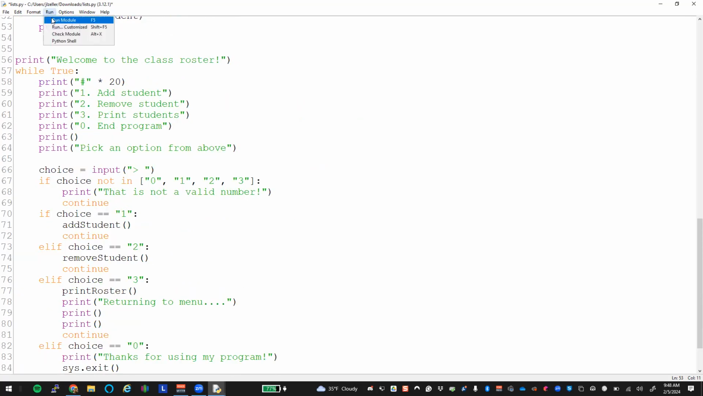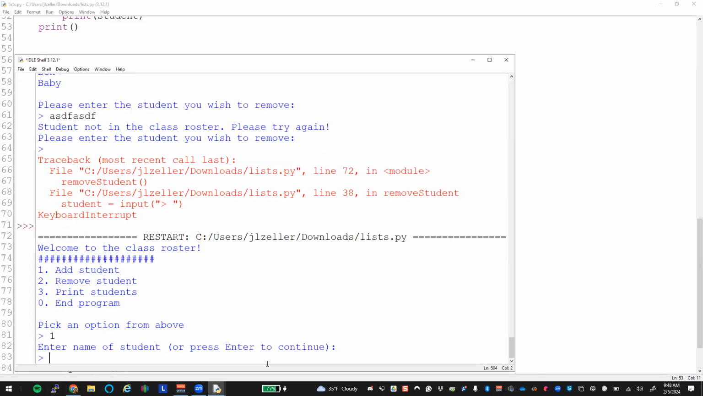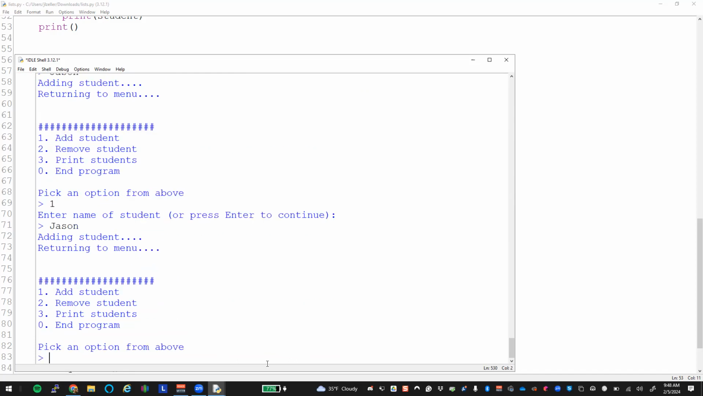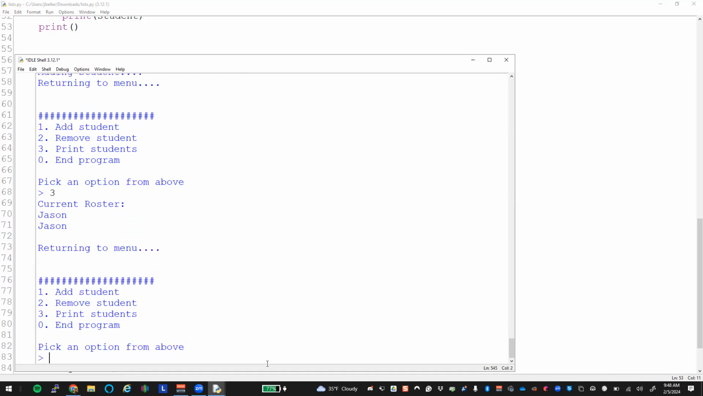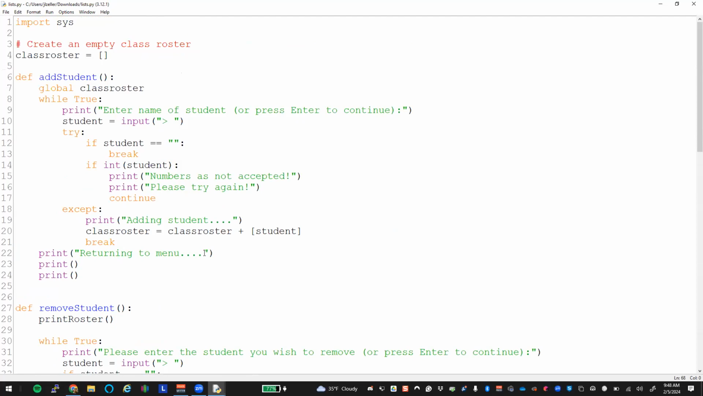All right, let's test this program real quick, see how we got it. So we have 1. Let's add in some names. Of course, I just added 2 Jasons. If I hit 3, we can see there's 2 Jasons in there, right? Which is fine. We don't have a way of checking that. Or maybe we have students with the same name, so we probably want to allow that for the time being, right? If we wanted to check to make sure it wasn't already in there, then how would we add that option to our add student?